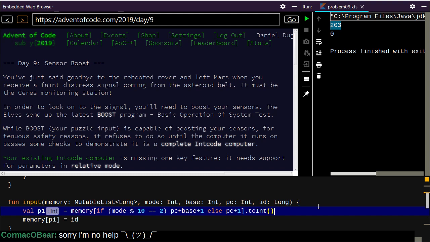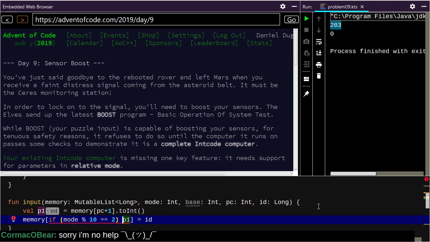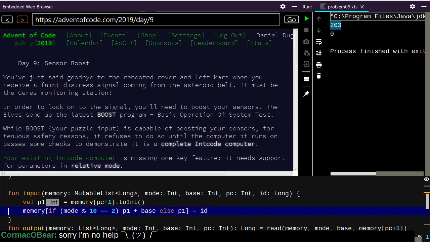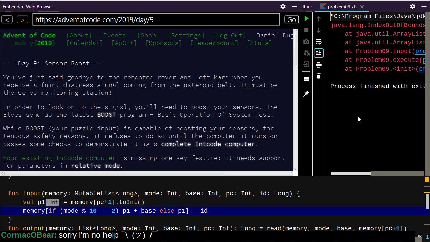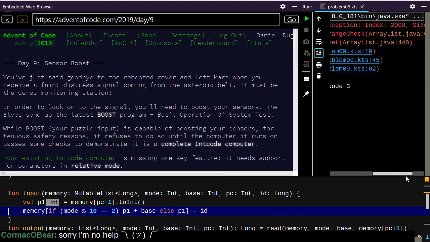Oh my gosh. So I want to read the value that's in there and not apply the change here, but down here, P1 plus base else P1. So that's the register I want to write to. Hopefully this is kind of sort of close this time. Also, I should probably rerun the original tests. Also, get an index out of bounds.